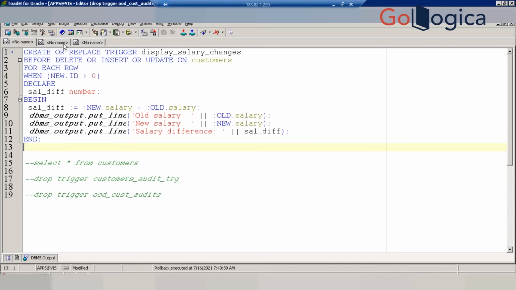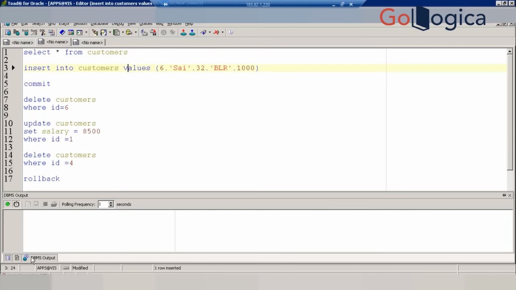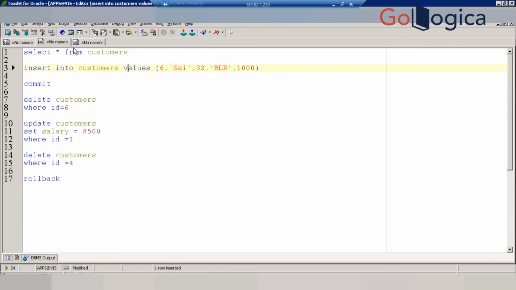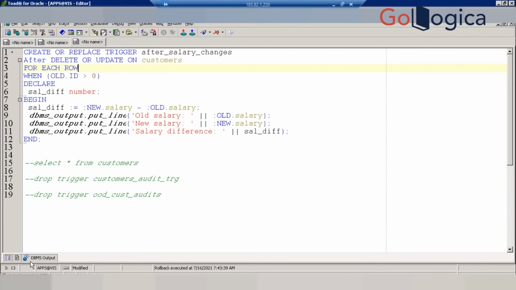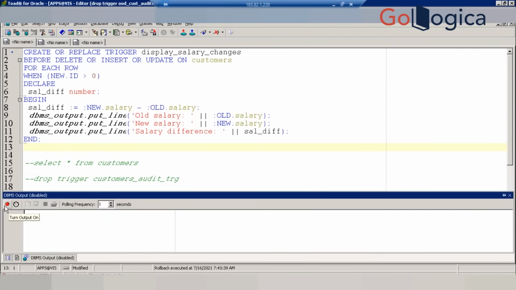Okay, one second. Something is not executing this. Now let's insert one record. No, it's not firing at all. Sometimes this poll output also does not fire actually. No, it is not going to fire. Turn on, turn off.